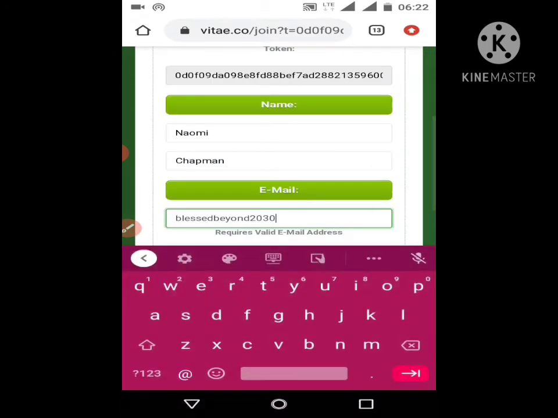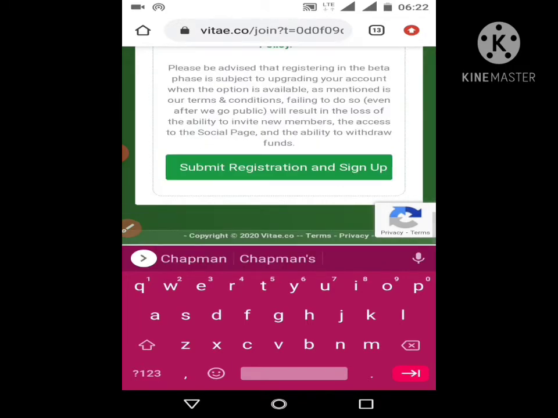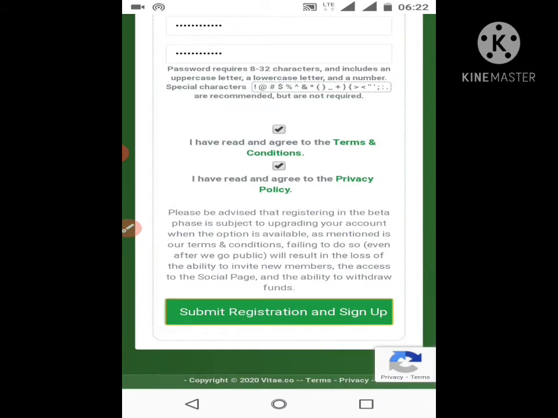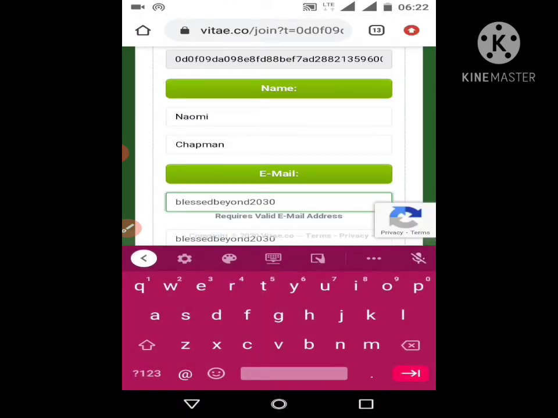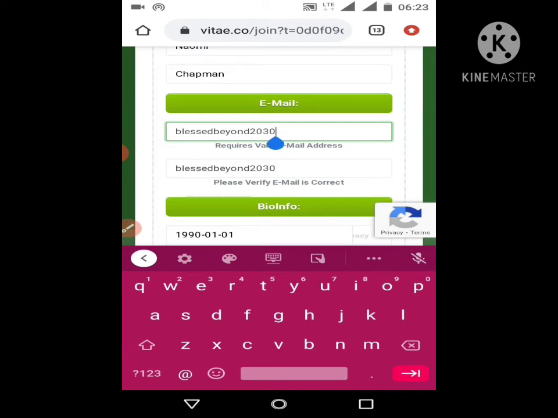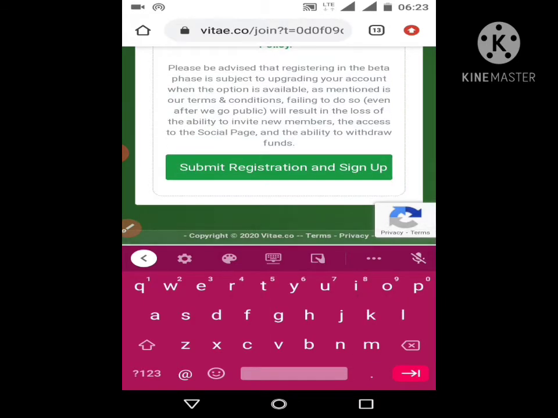Okay, so submit. Come on. Why is it doing this? Okay. Oh, the email is incomplete. I didn't even notice that. So these are some of the errors that are very important to take note of. Yahoo.com. Okay. So now we can submit.